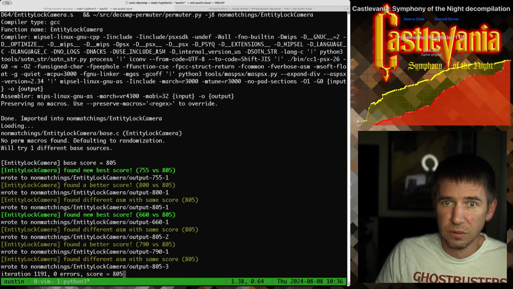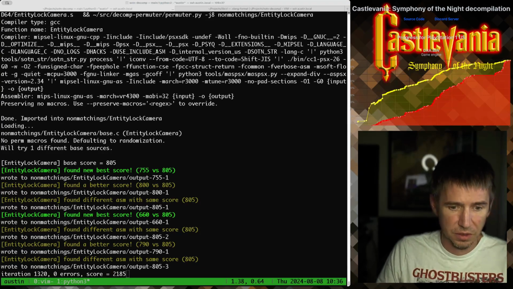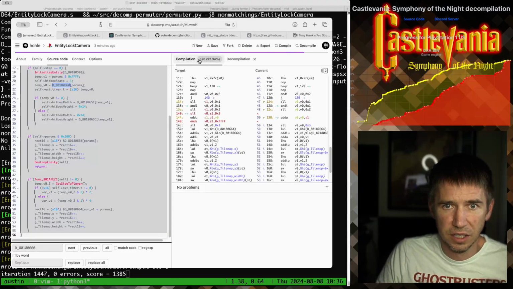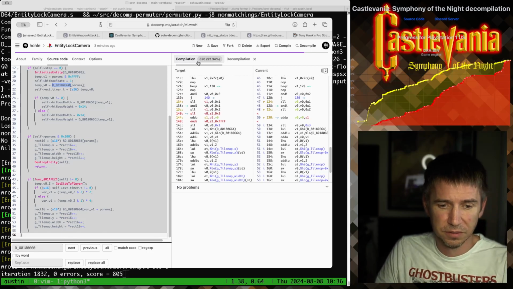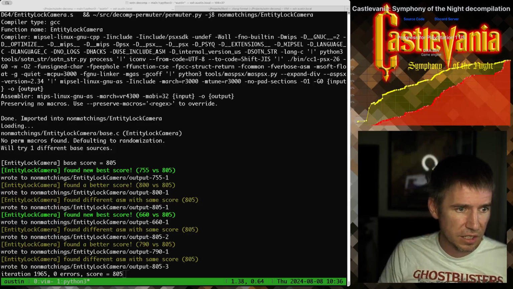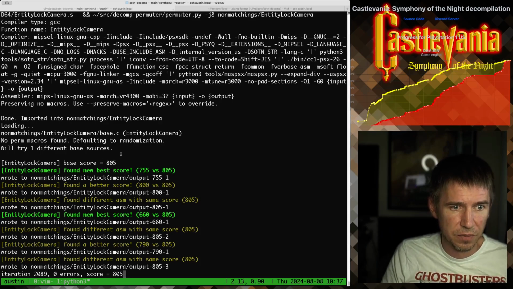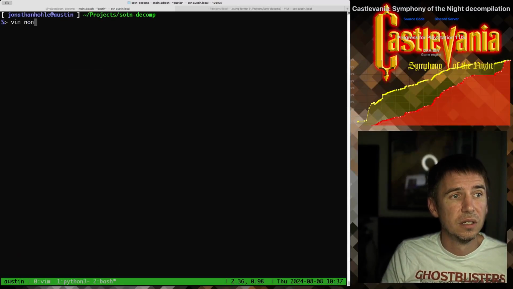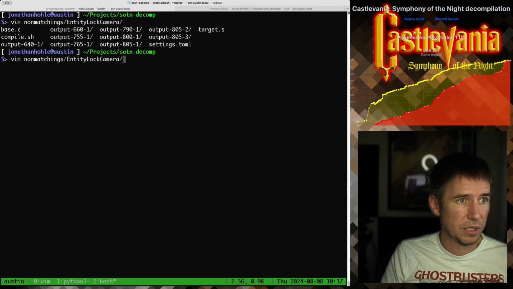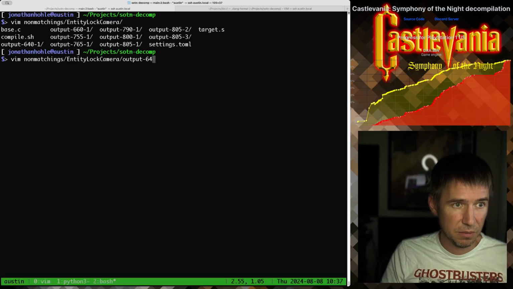So what we're trying to do is get our score down to 0 or as close to 0 as possible, which increases the percentage as close to 100 as possible. And so it's found some things that would be better than what I have so far. So we can look at what those are. And we'll look at the best one first. Sometimes these give you good hints.